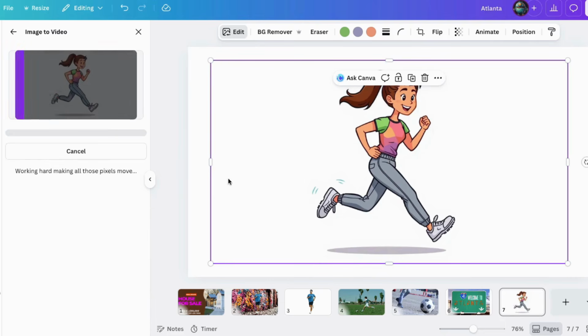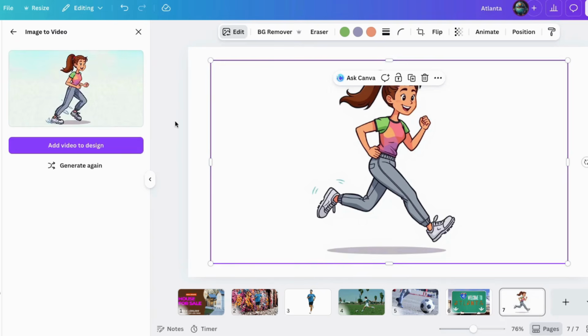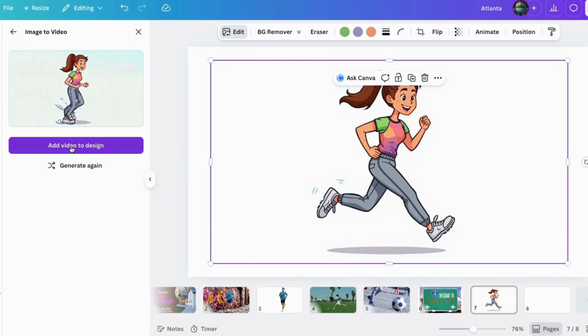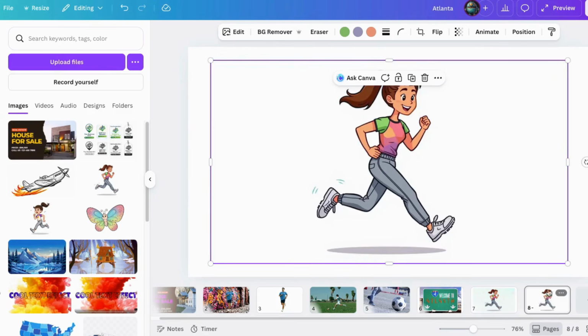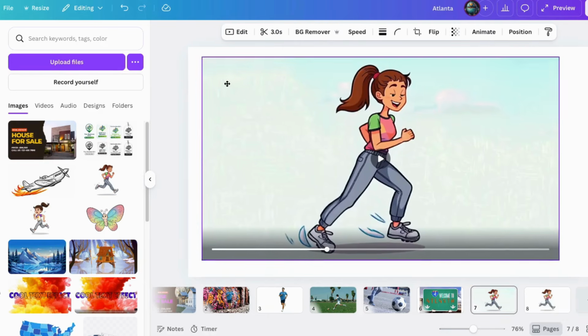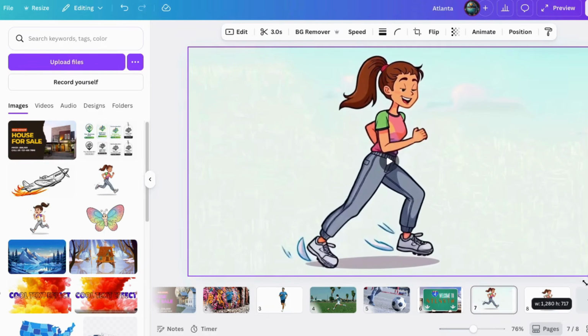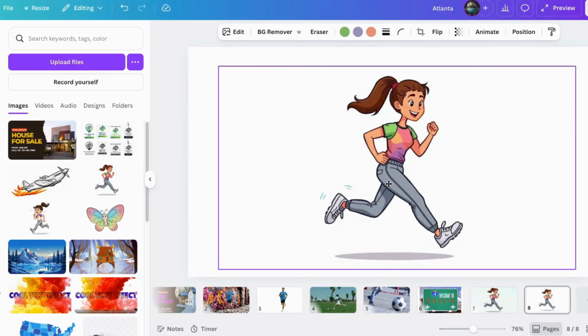So click on that and it'll turn that image into a 3-second video. Let's add it to the design. Now I'm going to click on that. It'll add it to the page right here. So here's the start image, and now we've created this. Okay, it's only 3 seconds, but depending on what you're making, that could be all you need for social media, etc. So that's really cool.